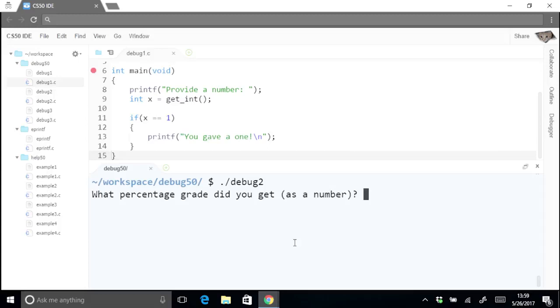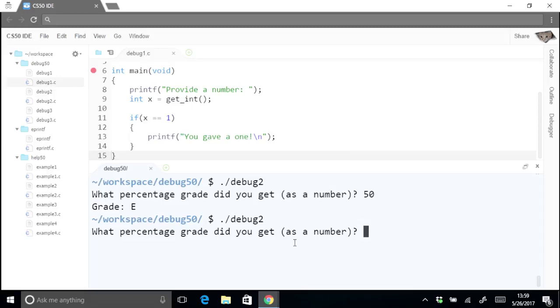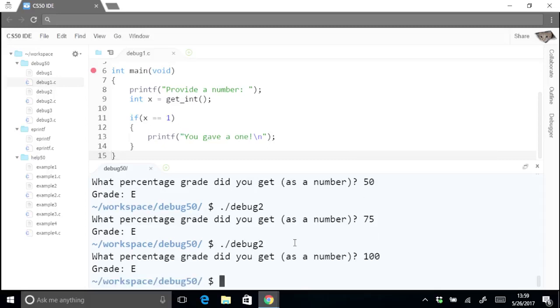What percentage grade did you get as a number? Well, let's say maybe I wasn't doing so great in CS50, and I got a 50%. My grade is an E. Okay, but let's say maybe I'm doing a little bit better, and I got a 75. So that should hopefully be like a C. I got an E. Wait a minute. What if I got like an A? I got an E. Everything is an E.